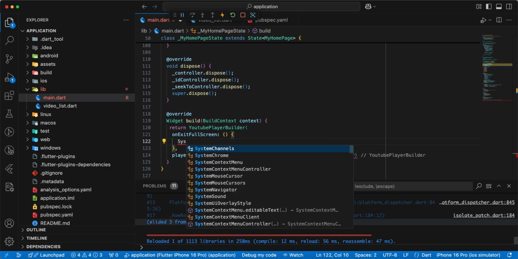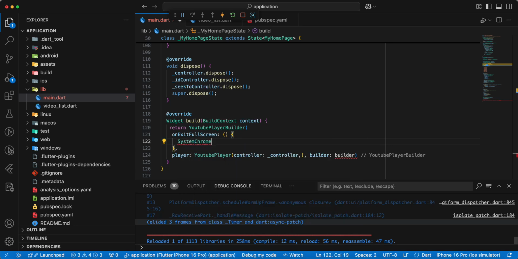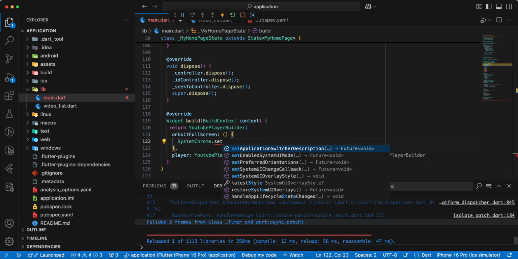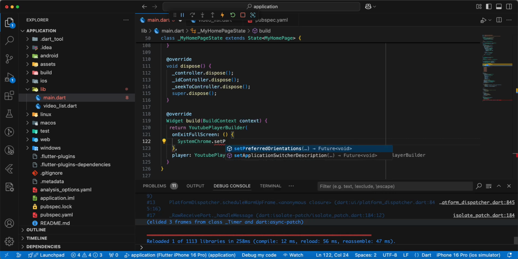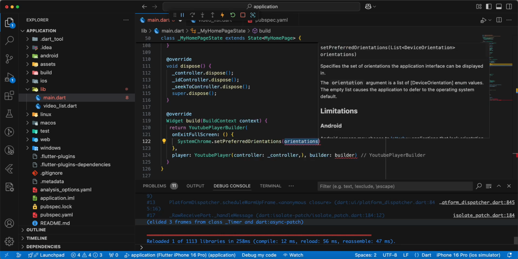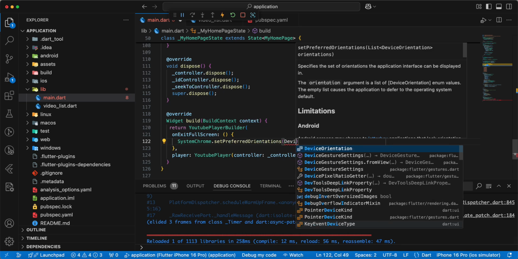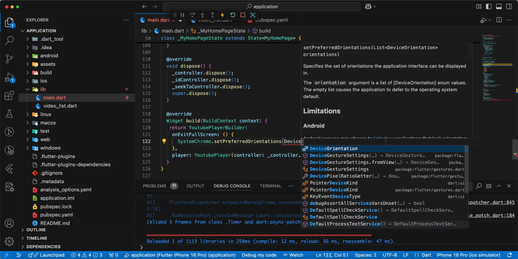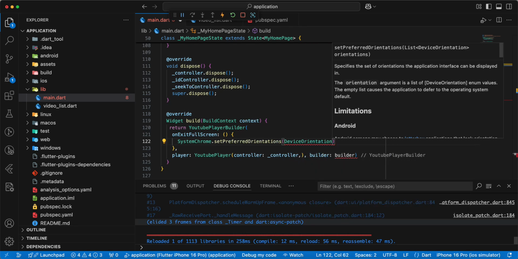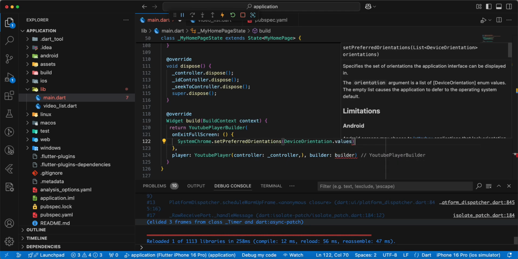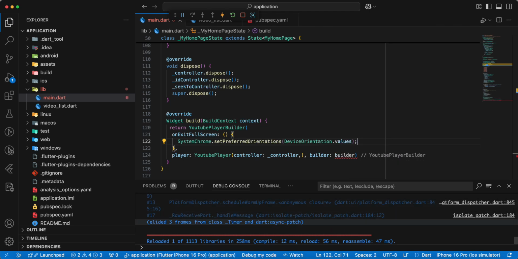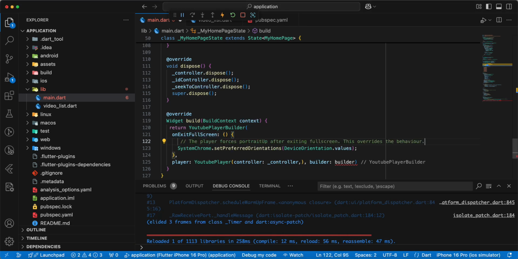Then you write SystemChrome.setPreferredOrientations, write DeviceOrientation.values, and we add a comment. And we continue to add information to YoutubePlayer.